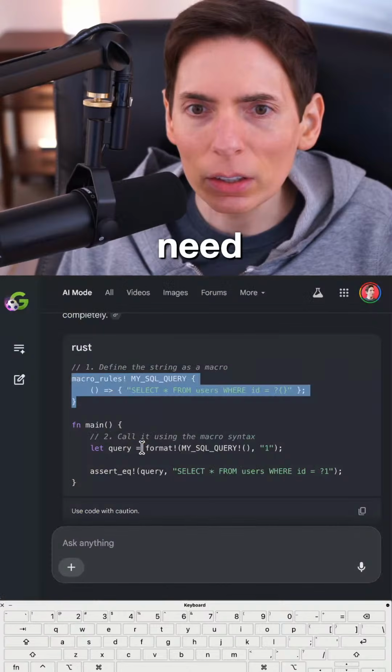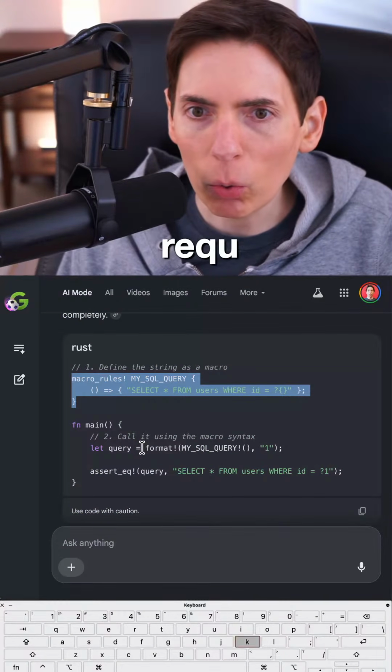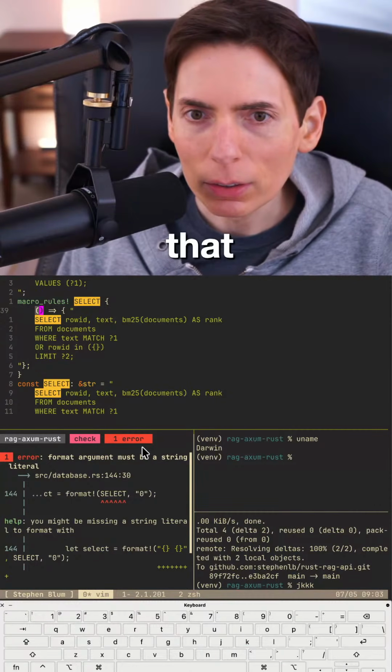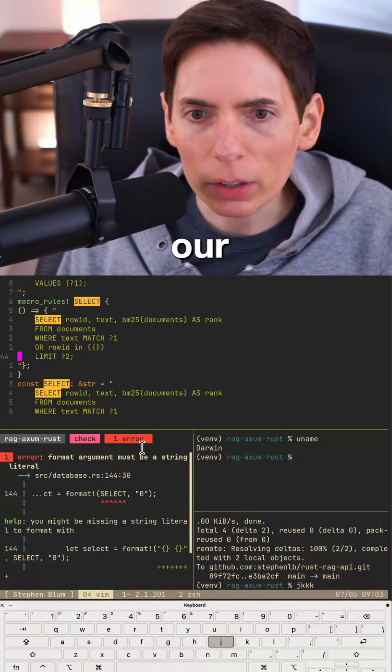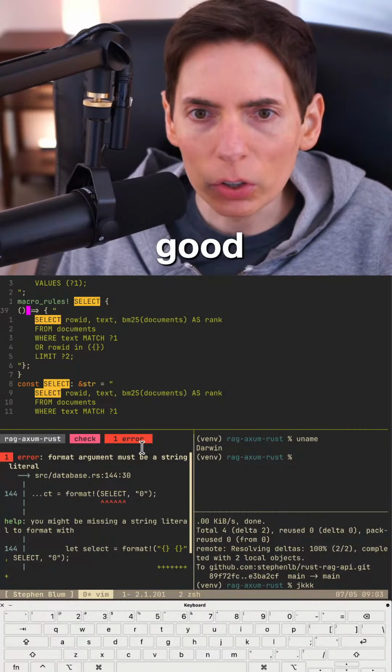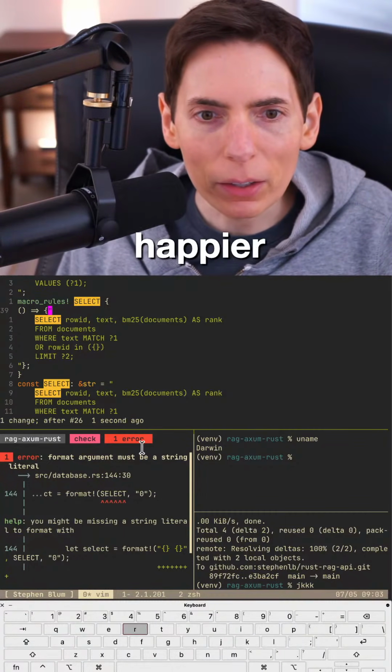Do we need to... Is this semicolon required? Do we have to do that? Is that something that we need to do? All right, so we've got our select statement here. Looks good.